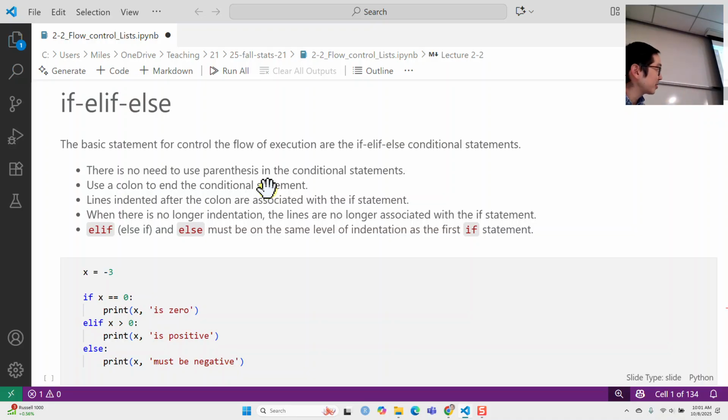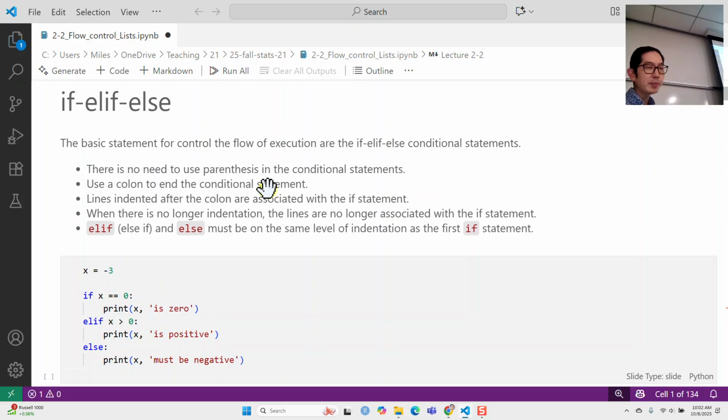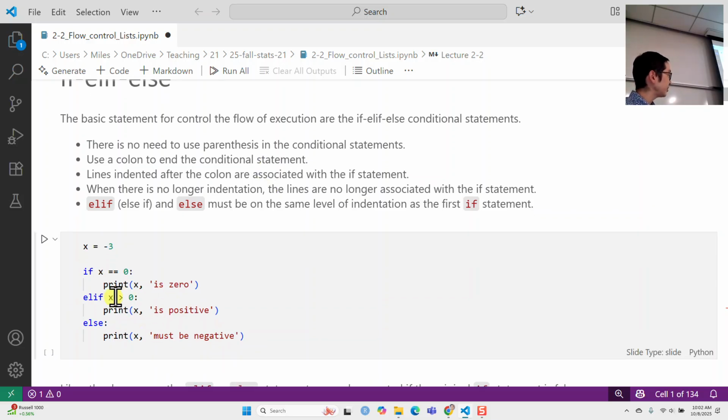This is a basic programming concept that I think everyone's already familiar with because you have taken Stats 20 with R, and so you have if, else if, and else there. And here we have the same thing. We have if, and the else if is called elif, and then we have else. As far as the conditions go, we don't use parentheses. We just write if, put in the conditional statement, and then put in a colon to say then, the following lines are associated with the if statement.